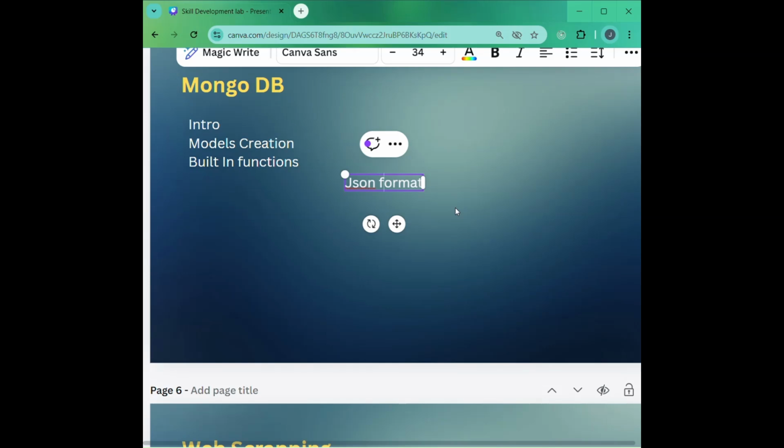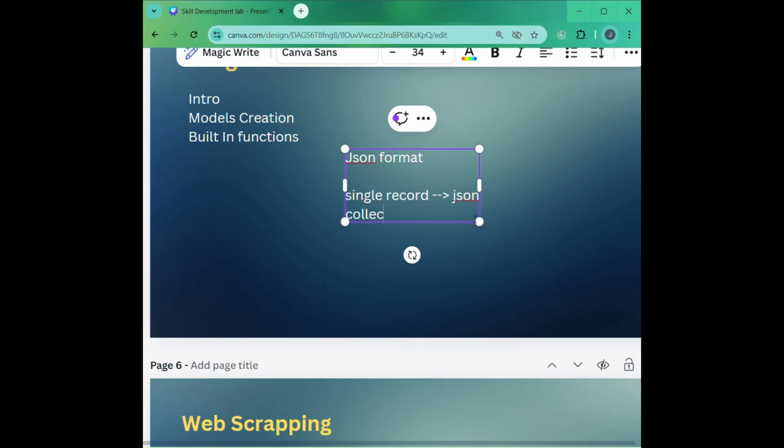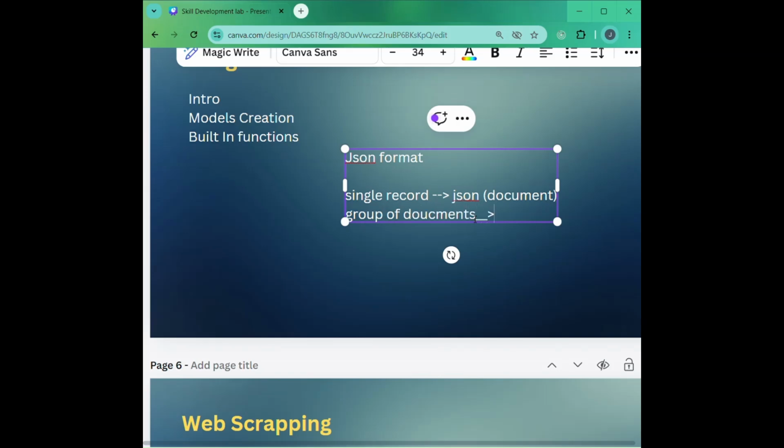It is analogous to RDBMS databases, relational databases, SQL databases. There used to be tuples, a set of values. Instead of that, a single record is represented as a JSON in the case of MongoDB, and this particular JSON is known, more formally in the language of MongoDB, as a document. A group of these documents is known as a collection.